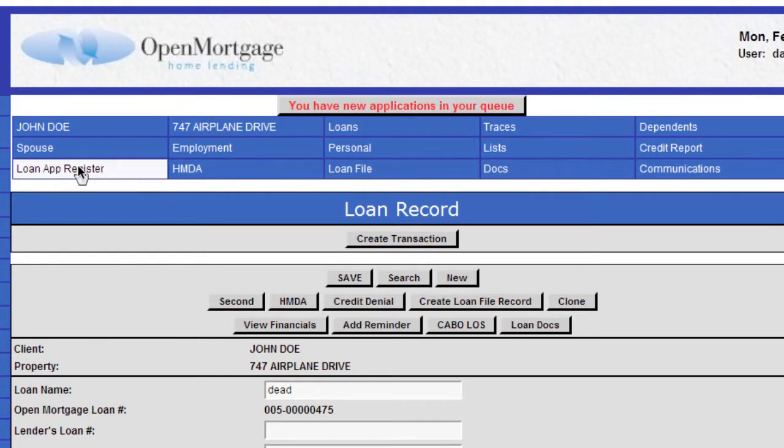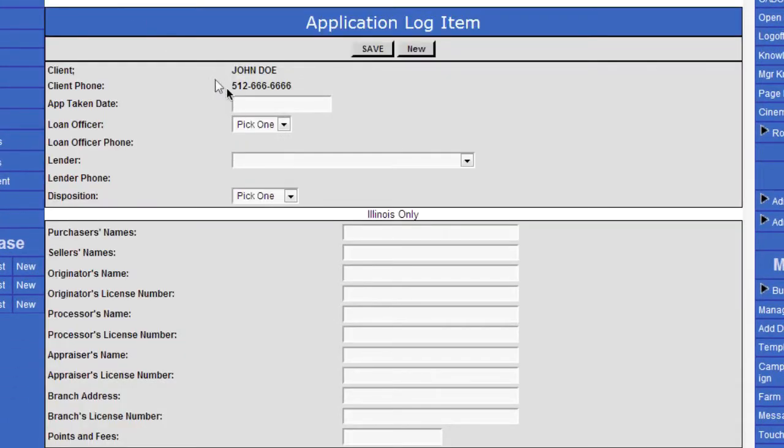Then we'll come to the loan application register, complete our application taken date, next we'll select the loan officer. We can leave the lender blank and set the disposition to declined and save. This scenario is more applicable to a loan where you've taken credit and found out via the credit score that the borrower has no virtual chance of obtaining a mortgage.